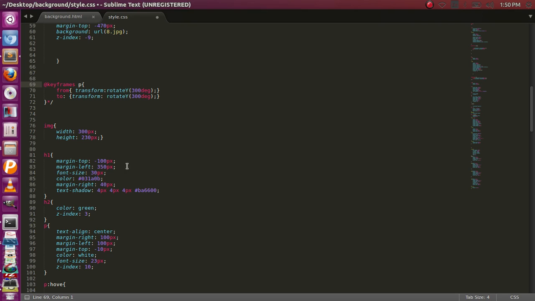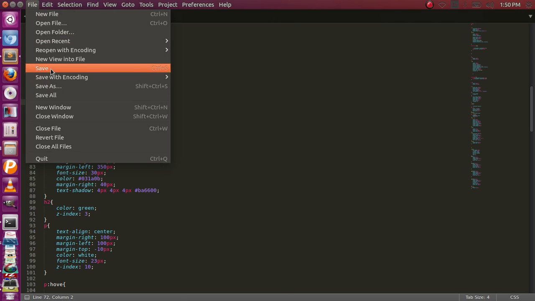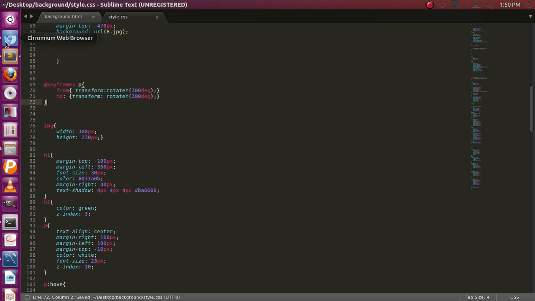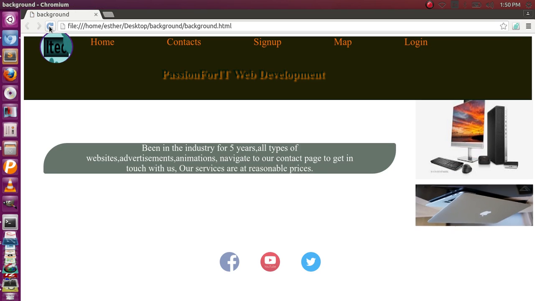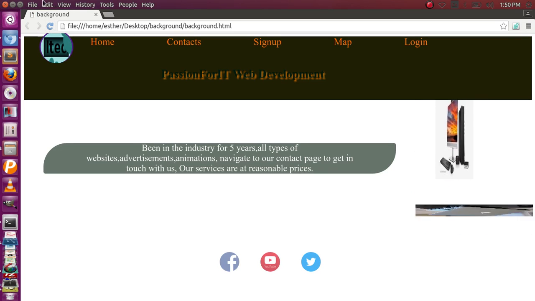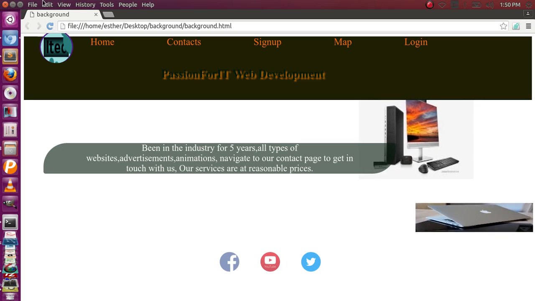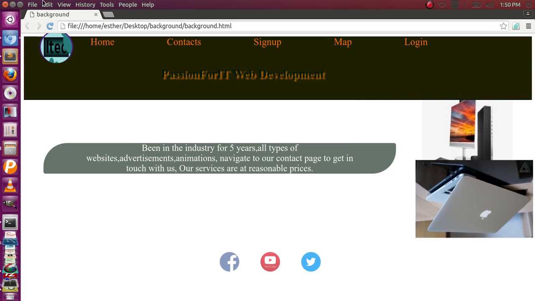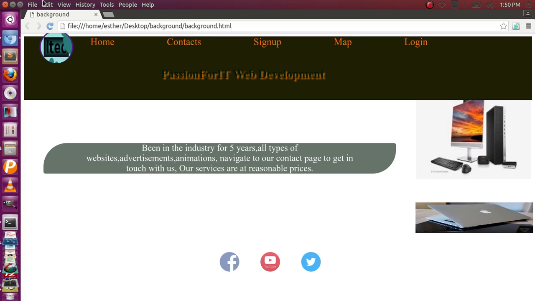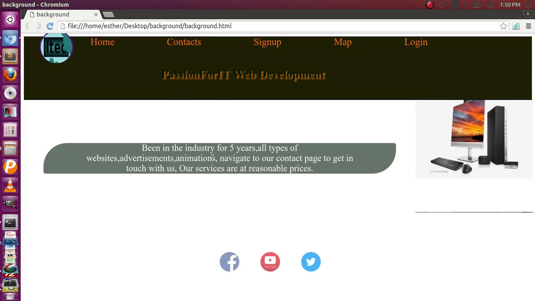I'll disable this and take out this as well. And then try to save this. Go in my web browser, try to preview it. See what is going on. Okay, I think it's there. There you go. You see, it is rotating.